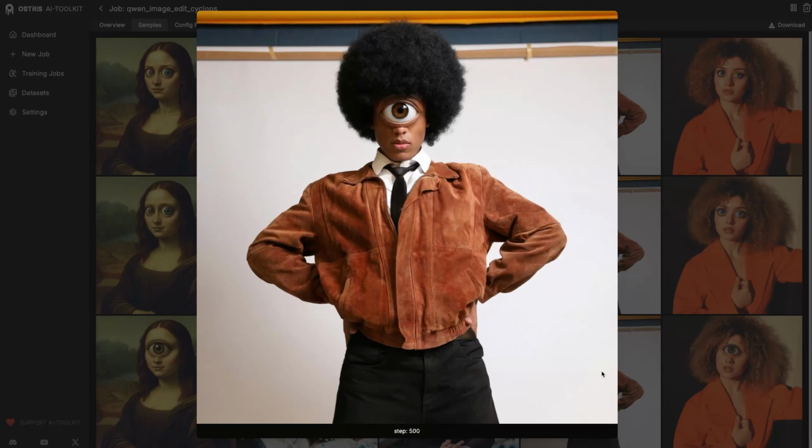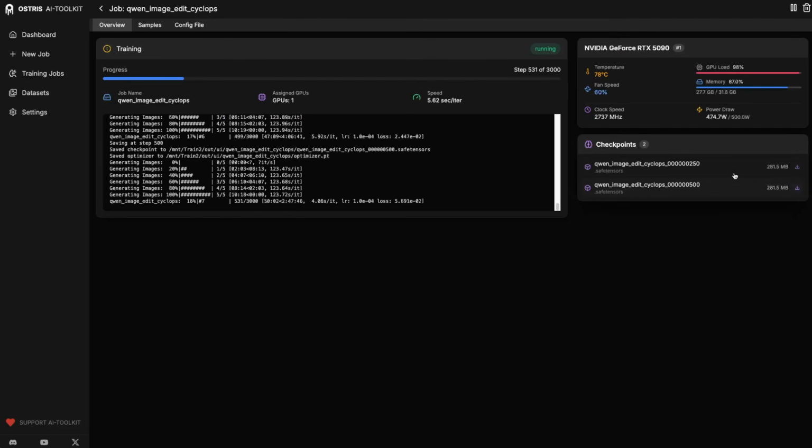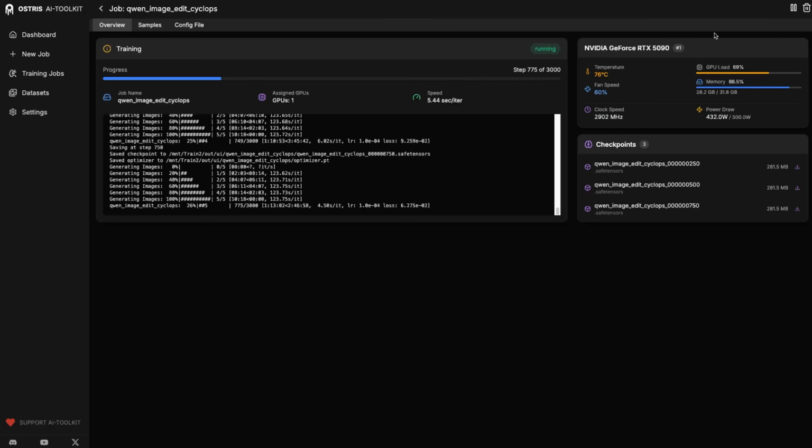Under normal circumstances, I'd stop here, but it's only 500 steps. This took no time at all. So let's run in another 250. We can always grab this checkpoint. You know, we save 4 checkpoints here, so we can come in and grab the 500 checkpoint if we want. So let's see what happens. 774. I'm not going to stop it yet. Let's check out these samples.